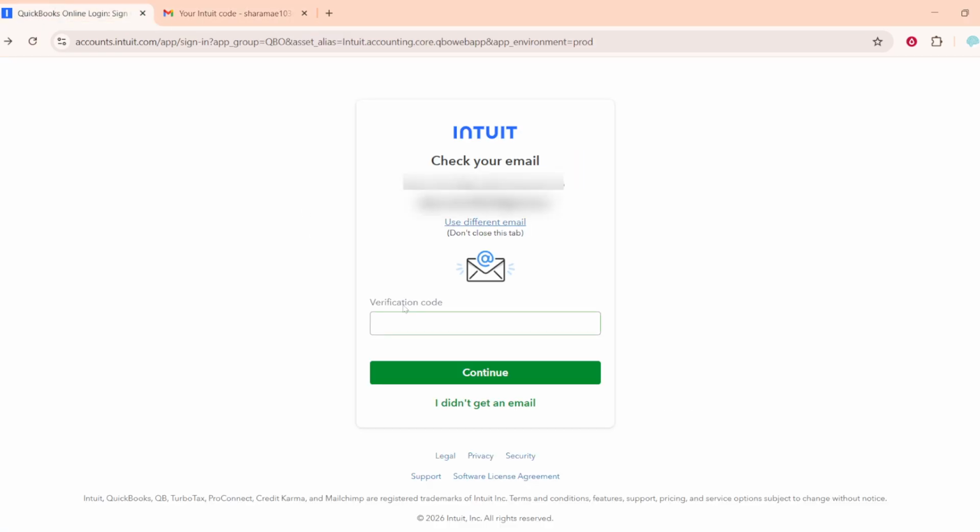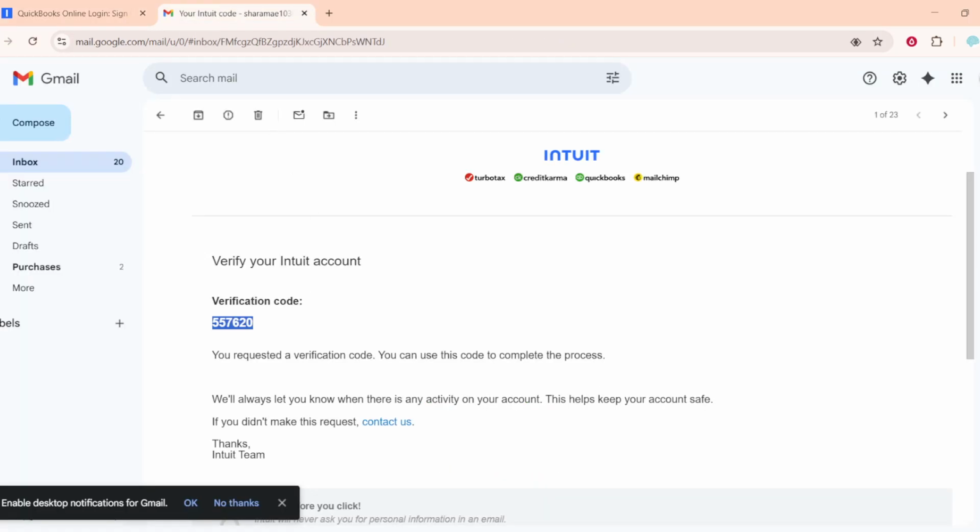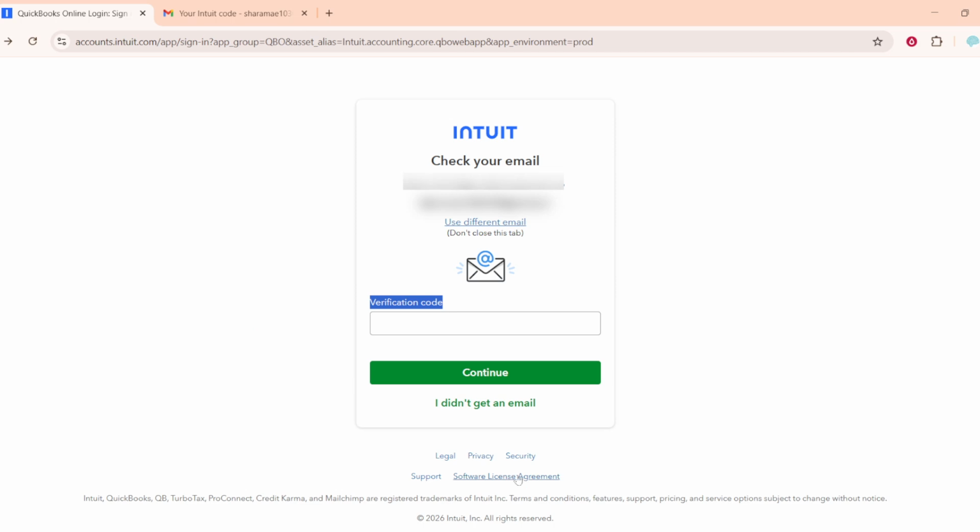Using a password manager is a great way to store it safely. Click Continue to save your new password. You should see a confirmation that your password has been updated.